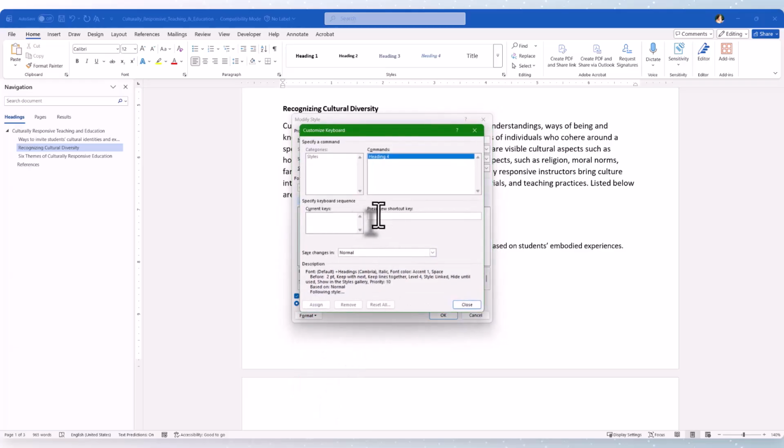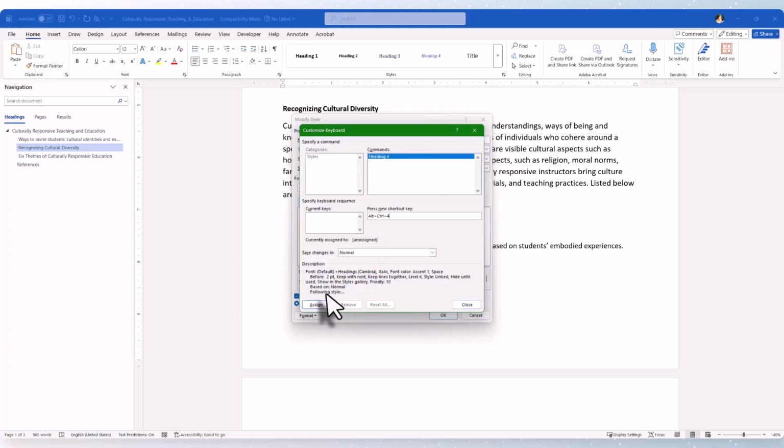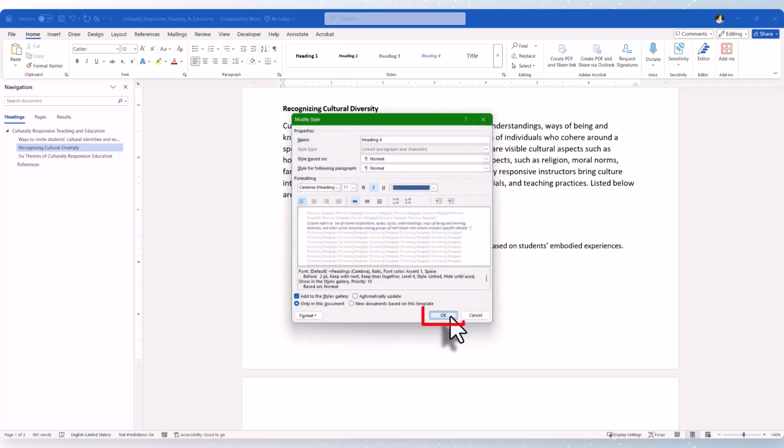And under Press New Shortcut Key, the cursor is blinking here, and all I have to do is put in Ctrl+Alt+4, and it will add it. I will assign it to it, and then close, and then hit OK.